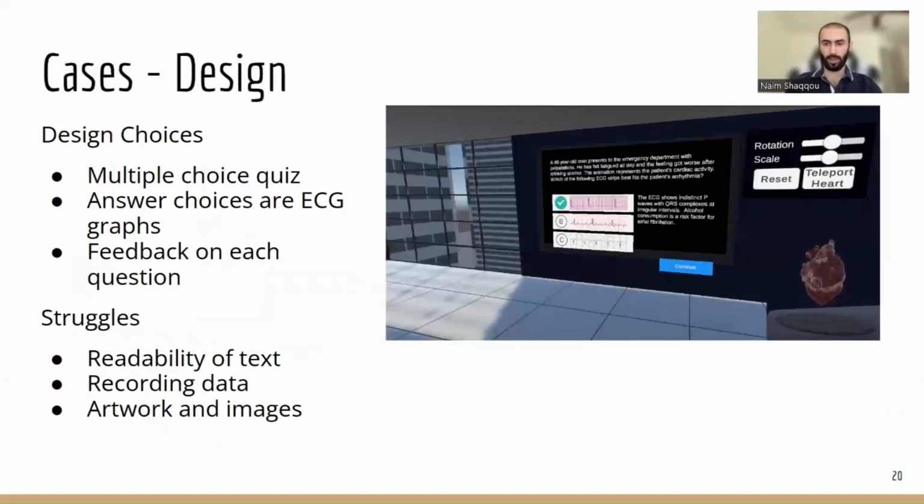All right, this is the cases board. The cases is formatted like a quiz where the answers are ECG graphs and they come in a multiple choice format. The students will be able to get feedback on their answers once they submit an answer. And if you can see on the right side, there's a heart model, and this one beats in the rhythm of the correct answer. So that would serve as an aid for the students.